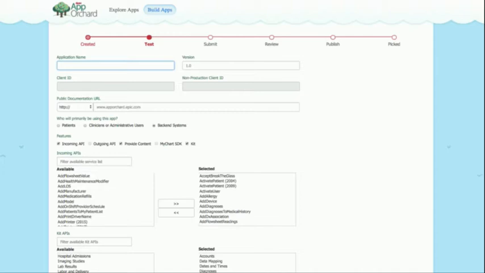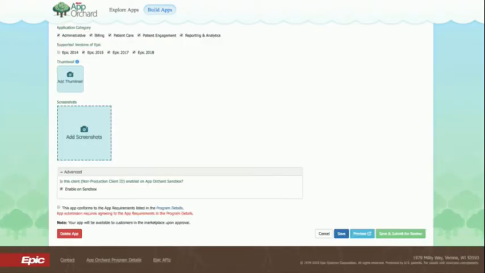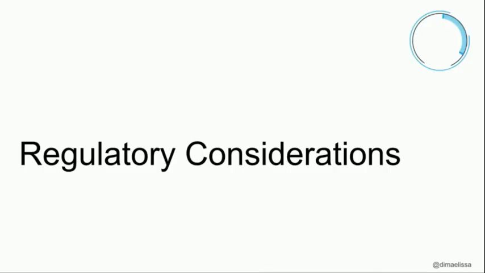The App Orchard, much the same. Same general thing: client IDs, documentation URL, who it's for, which scopes you're going to be using. We also see the thumbnails, media assets, the listings for the store itself. So you have to get all of your marketing materials prepped before you go through this process. Screenshots, and yeah. So that's all the screenshots, and now we're going to talk about when you've decided you want to go through this process, how to get from here to there.